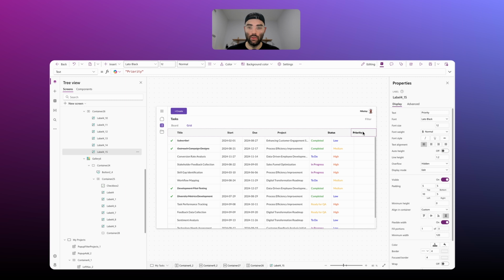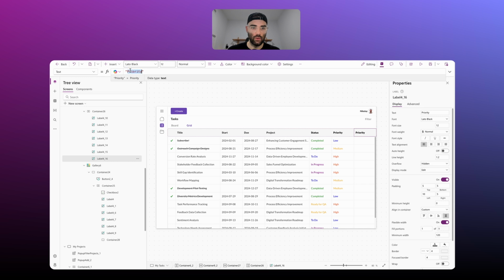And I'm going to take one of these, this priority here. I'm going to copy it and just paste it. And I'm going to set this to assigned to. And I'm also going to match it up to the minimum width of 125.